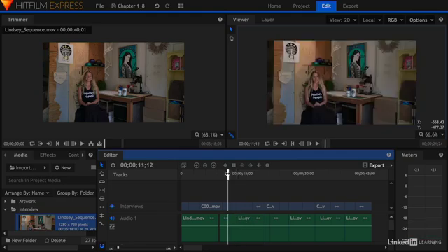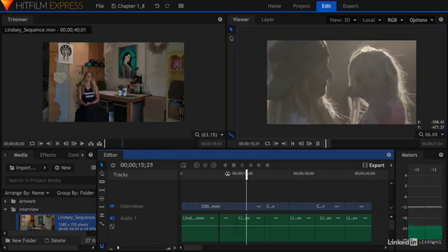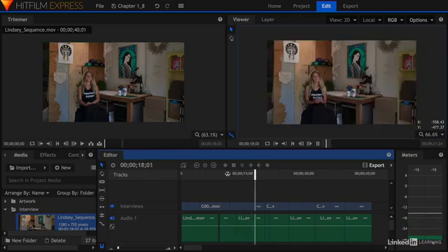So, let me just move my playhead. I'm just going to press the L key to play forward.